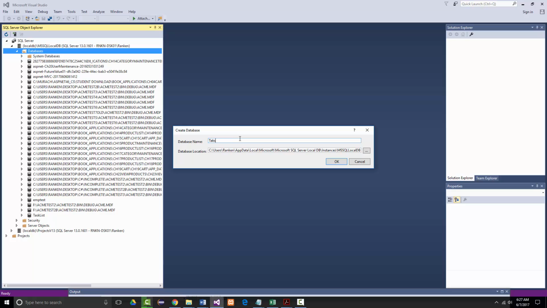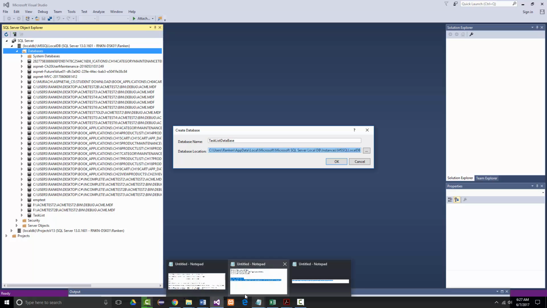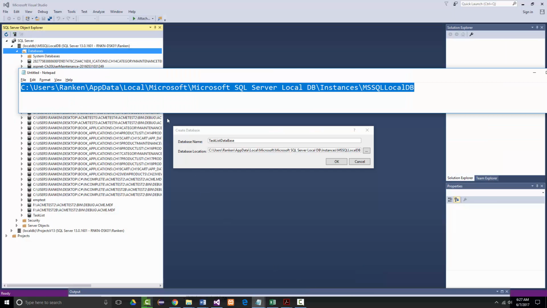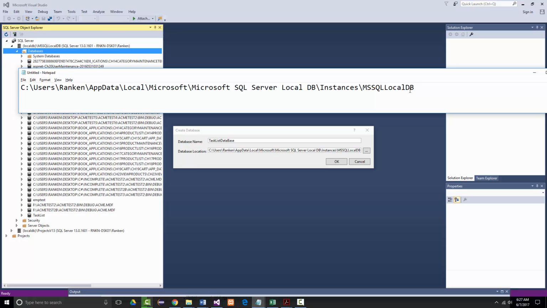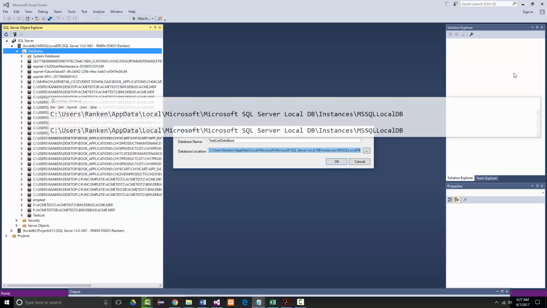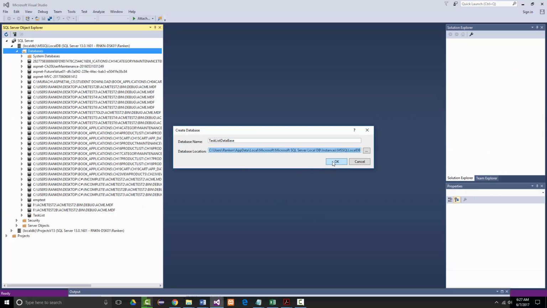and I'll call it Task List Database. Much longer than I need. And please look at this location because this will become important later. I'm going to grab that location. In fact, I may have it already. There it is. I think that's the exact same location. Yes. Okay. So I'm telling it that I want this task list database.